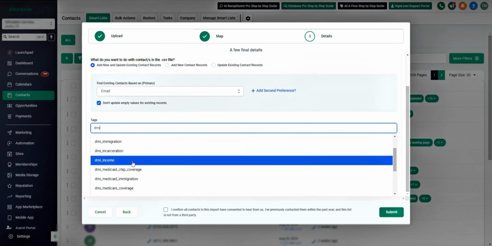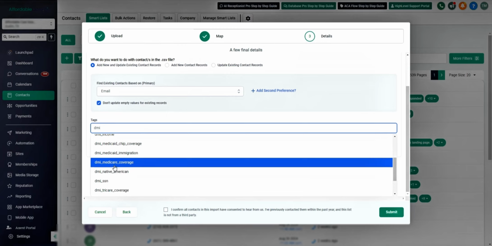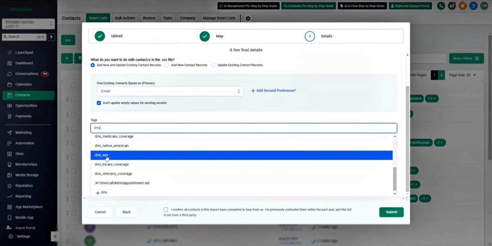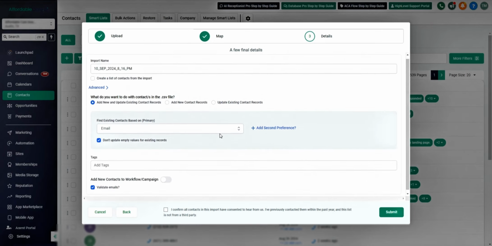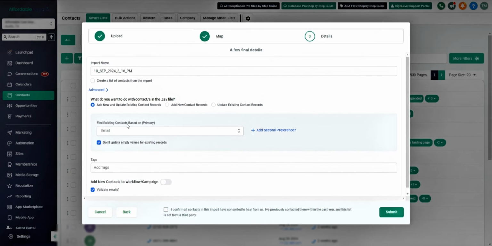Other tags, like those for Medicare coverage or Social Security number SSN verification, can also be selected based on the data you are working with. It's critical that the correct tag is applied based on the information in your Excel file. For instance, if it's a payment issue, select the relevant tag for that. Once the tags are selected, click Submit to finalize the process. Now that you've submitted the tags, the automations will kick in.